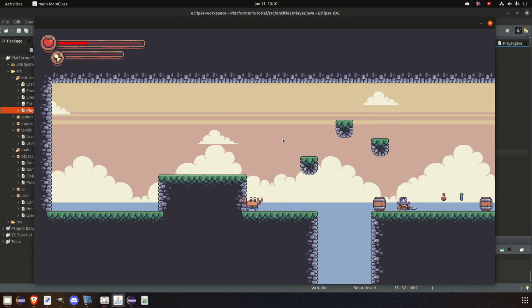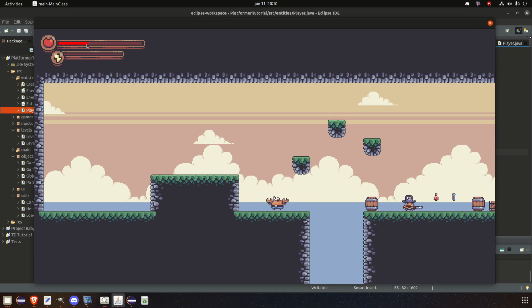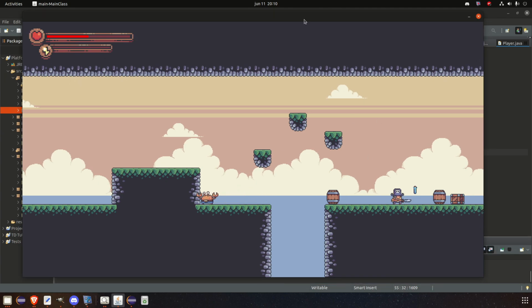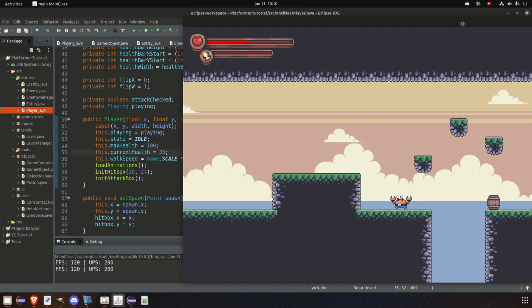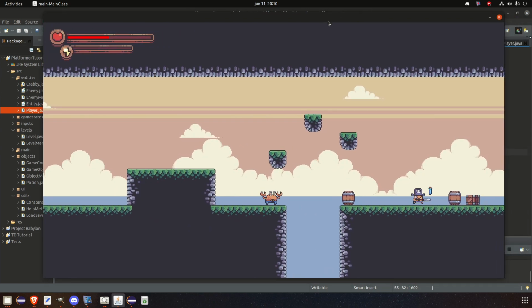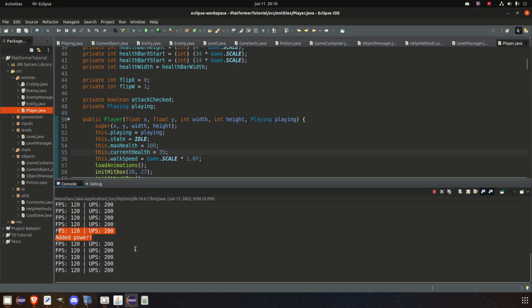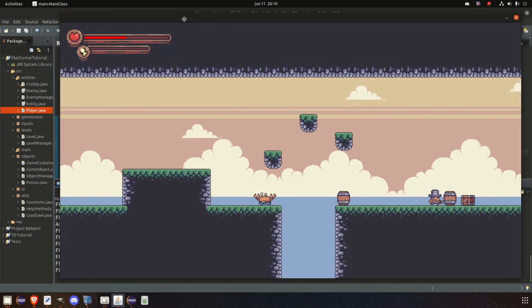And let's see if I can pick up the red one. And my health, I'm gonna see if our health goes up. It did. And if I pick up the blue one, we should have some system out in our console. So let's pick it up. Added power. Yeah, I saw it. Added power. Perfect. So those two work.